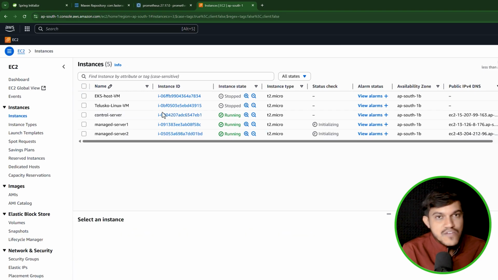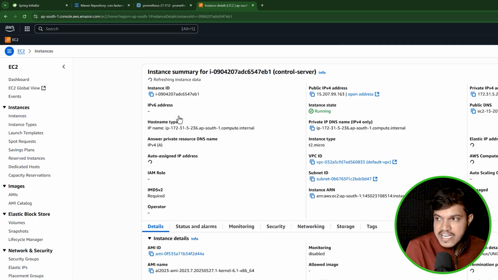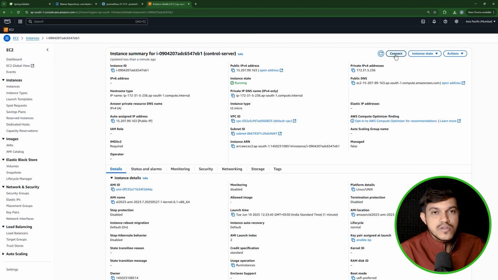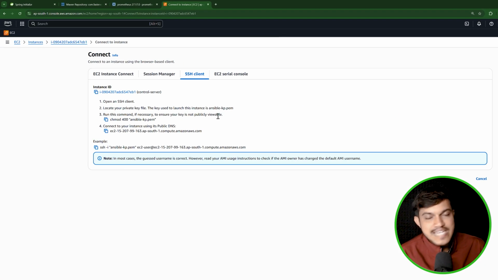Now control server, control node, I would like to click on this and I want to get connected to it. To get connected to it, if you are using a MacBook, you can use the terminal or Git Bash. If you're going with Windows, you can use Git Bash. Also, you can use the MobaXterm software. That is also one of the client software which will give you a terminal to get connected to the virtual machines. Either of that you can follow, up to you. Git Bash is what I would like to use from the Windows machine.